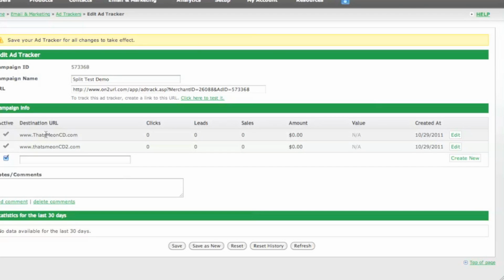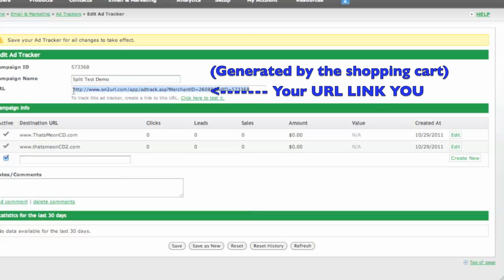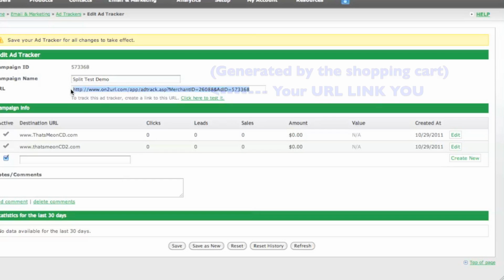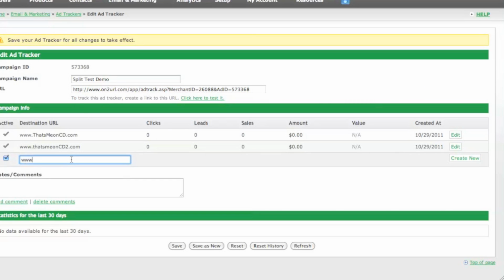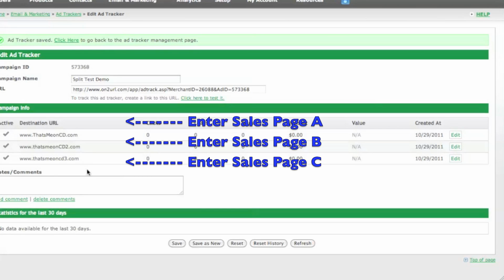Now obviously you'll have to have your webmaster create a sales page, but this is going to be page A, and then this one is going to be page B. And this is going to be your link where you're going to send people to. So you're going to send all your leads to this particular URL, and it's going to keep track, hence the name Ad Tracker. If we're going to make it an ABC test, we would add our third page here. That's me on CD, and we'll call that page 3.